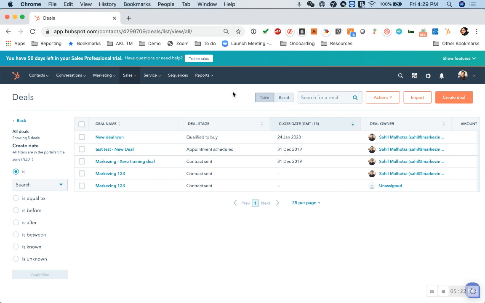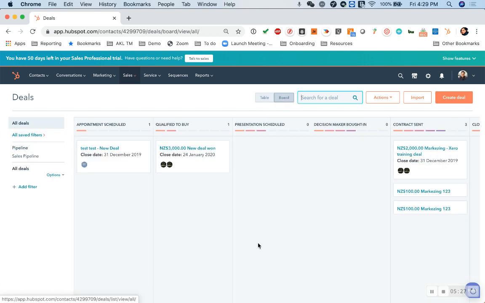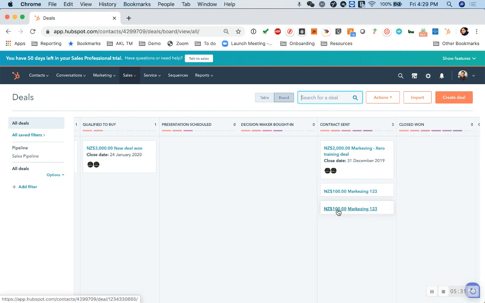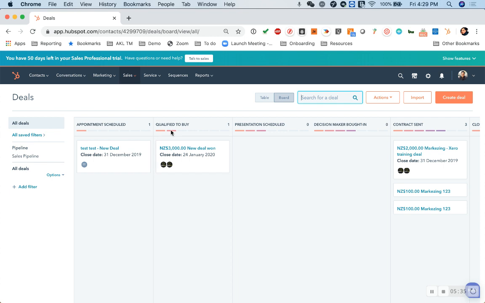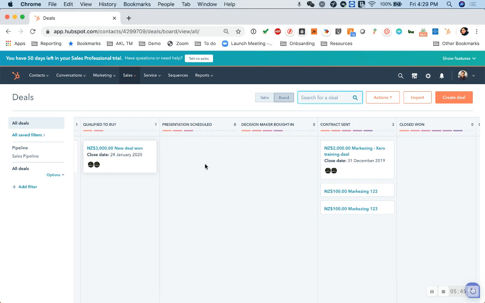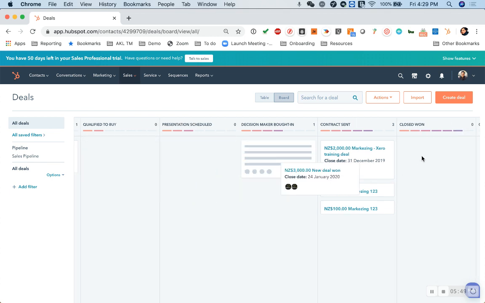An easy way to view all the deals is a board view though, because in the board view, what we can do is drag and drop if the deal status changes. In this case, we have a deal that was won for Brad. We know it's qualified to buy. So let's say today it was 24th of January or before 24th of January. If the contract has been sent and Brad has signed the proposal, we can simply take this away from qualified to buy to closed won.